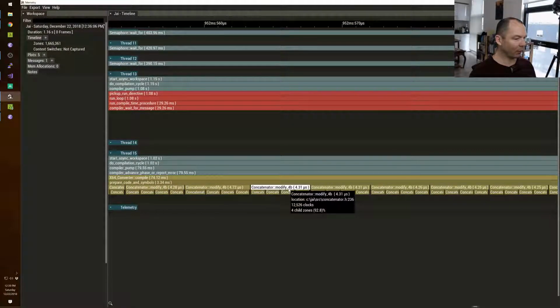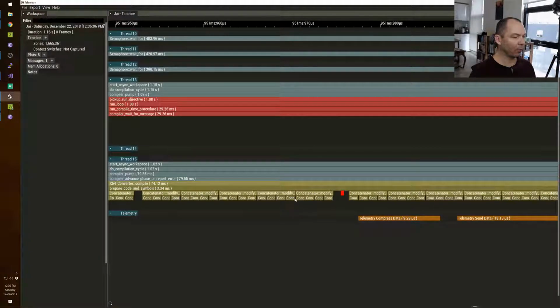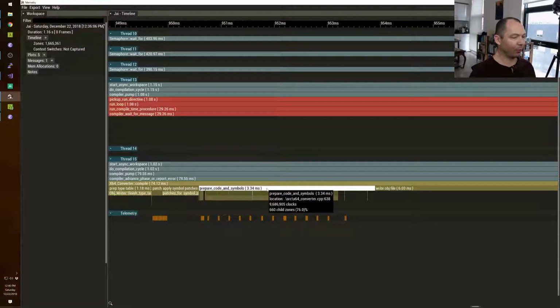Oh, we got some modify 4Bs. Look at all those. Now we're down at the point we can try to kill those modify 4Bs, which might be worthwhile, but it's going to save us like 2 milliseconds. It's like, yeah, we could do that, but 2 milliseconds?